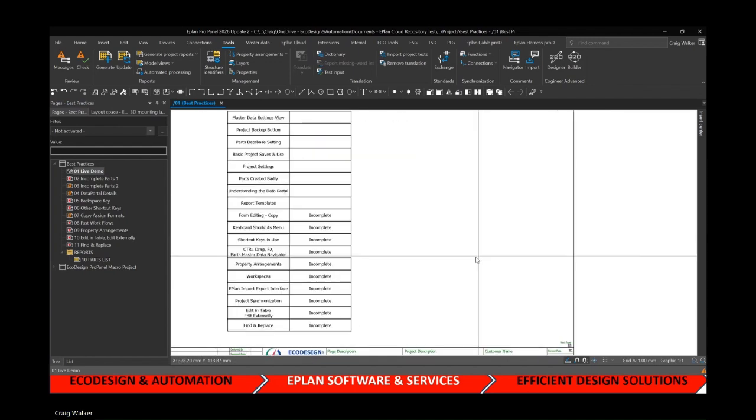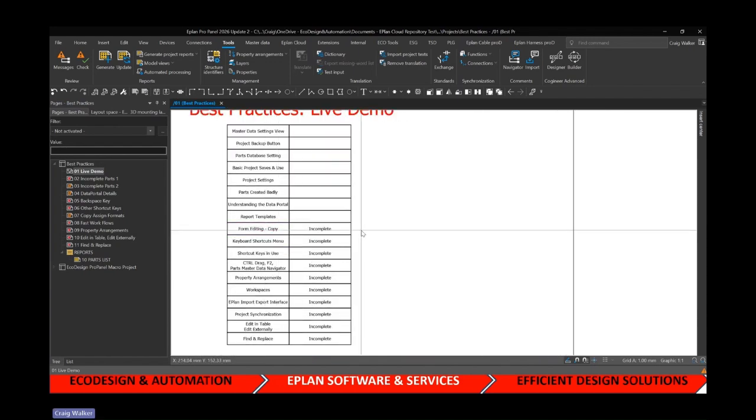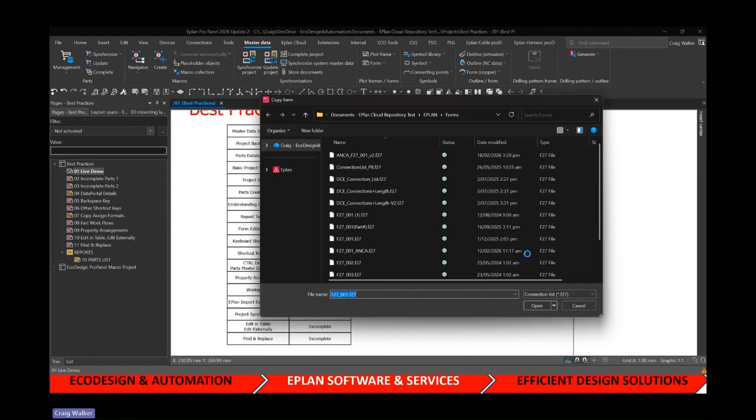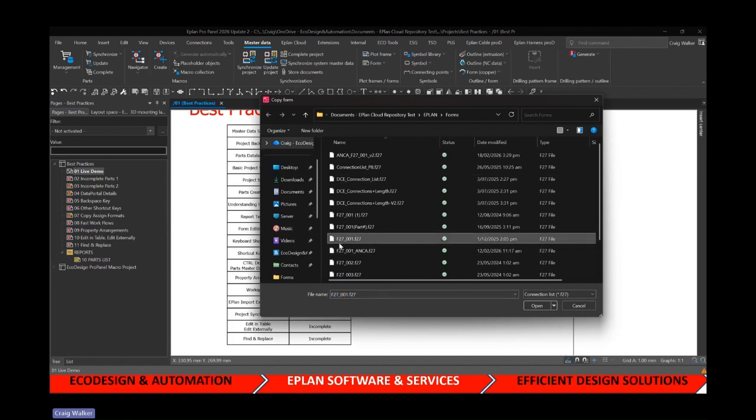Templates. Form editing, copy. Okay, this is just a note. When you do edit a form, all reports use a form as their kind of base that they generate with. And Eplan provides examples for a whole heap of different reports, etc. When you edit them, we always suggest you go to copy, not open. And the reason for this is when you go to copy, you can choose a report. Anything with the underscore 001 F27 is an F27. This is a connection list type report. This is one of the base ones provided by Eplan.